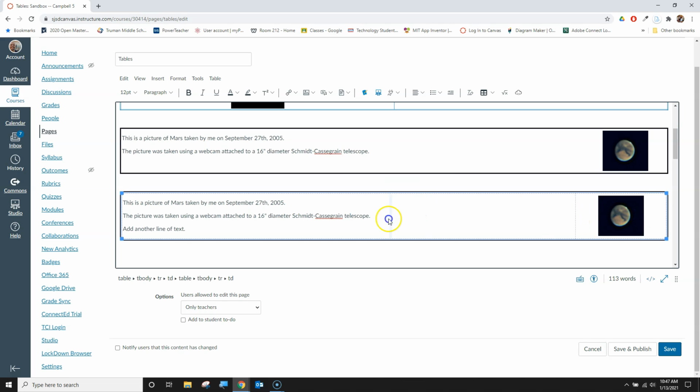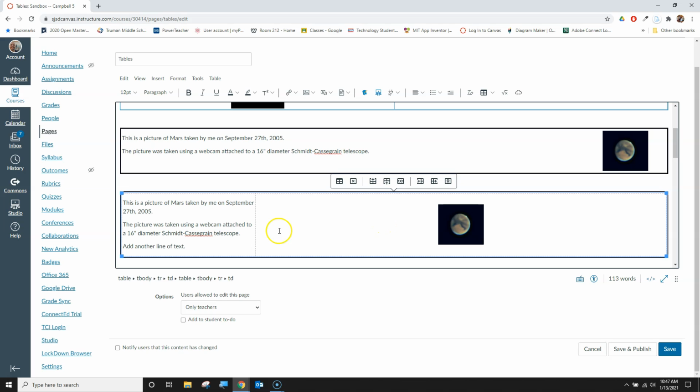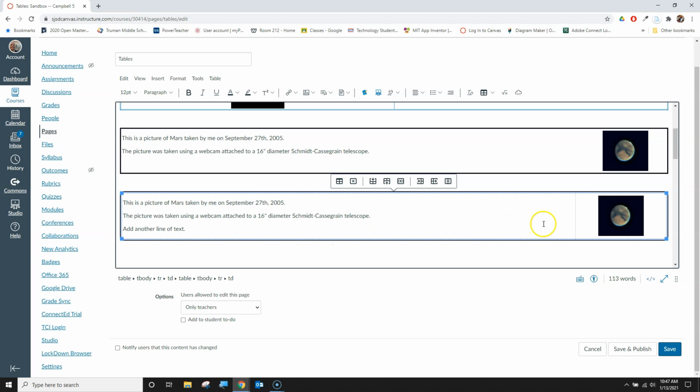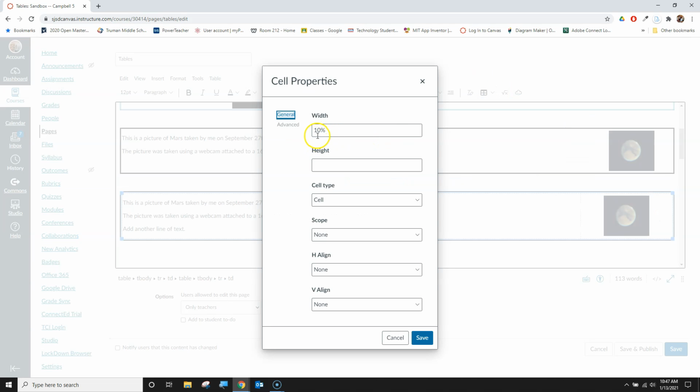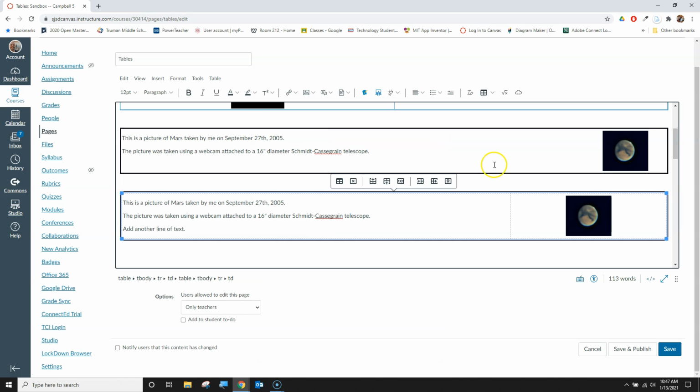Now initially that border starts closer to the center, and as you can see, dragging the border is kind of a little iffy. So what I like to do is I like to click on the cell and go into the cell properties and say, hey, I want this to take up 10%, and I can adjust this. If I do 20%, look at how it adjusts the position of that picture. So you can adjust those however you want.